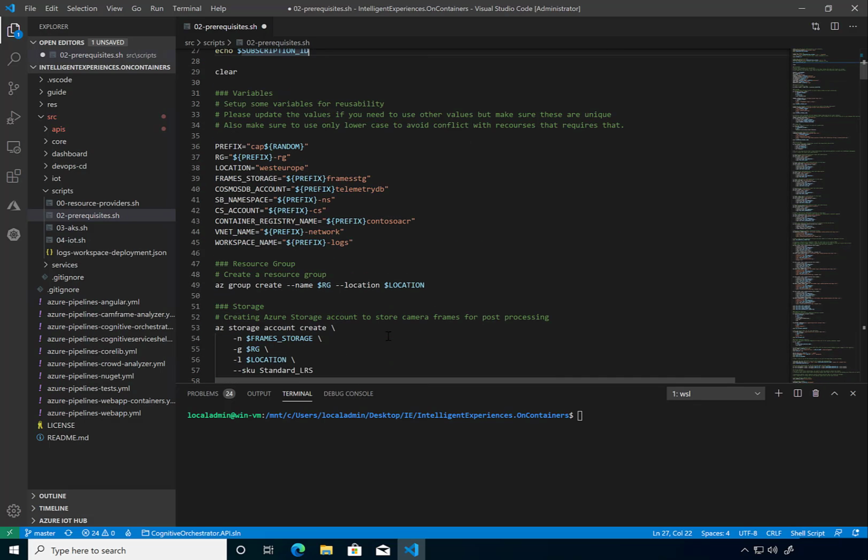Moving to the next section, which is about setting some cool variables. In order to make sure that this script can be reused by just updating the variables section, I use variables that will control the entire deployment naming and configurations. Let's check each one. I always start by setting a prefix to use across all resource names. In this case, I'm using CAP, which stands for Cloud Analytics Platform, followed by a random number.